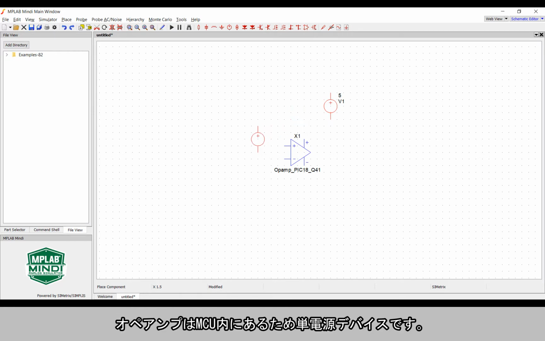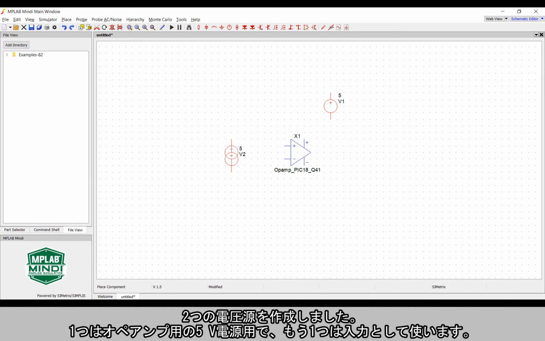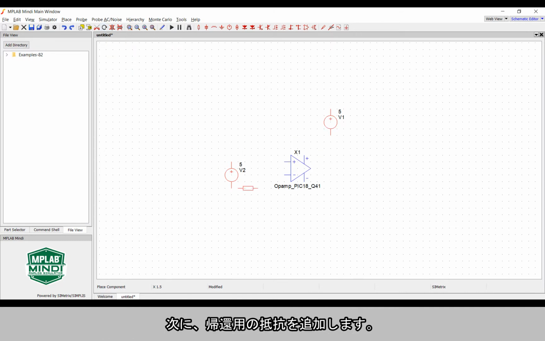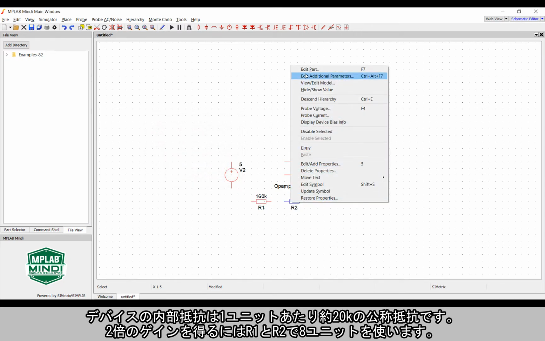As the OpAmp is in the microcontroller, it is a single supply device. I will assume the device is running at 5 volts. I created 2 voltage sources, one to create a supply rail of 5 volts for the OpAmp and the other to be used as an input. Next, we need to add the resistors for feedback. The internal resistors on the device have a nominal resistance of 20K per unit, and a gain of 2 uses 8 units for both R1 and R2.